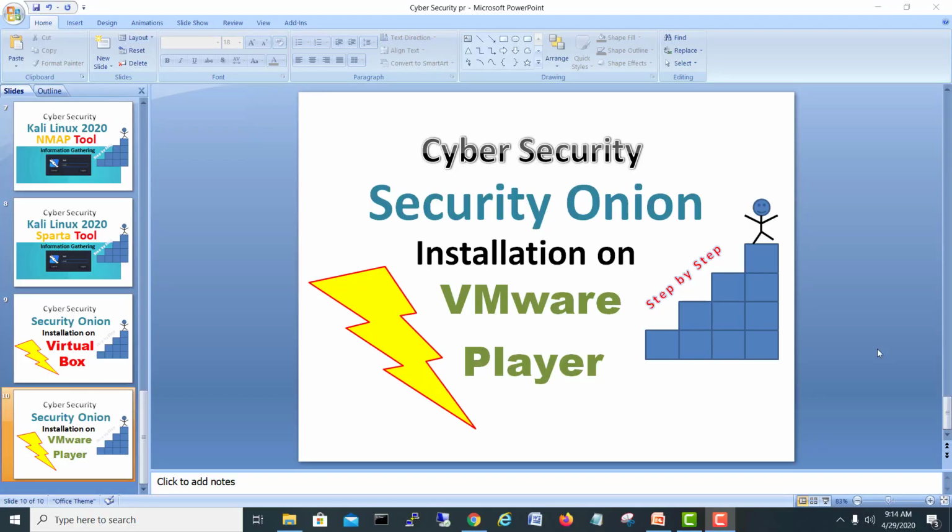Hi guys, my name is Mohammed Shehzad, and in another video we will see how we can install Security Onion on VMware Player. VMware Player is similar to Workstation, but the difference is that in VMware Player you can only install one virtual machine on the free version.